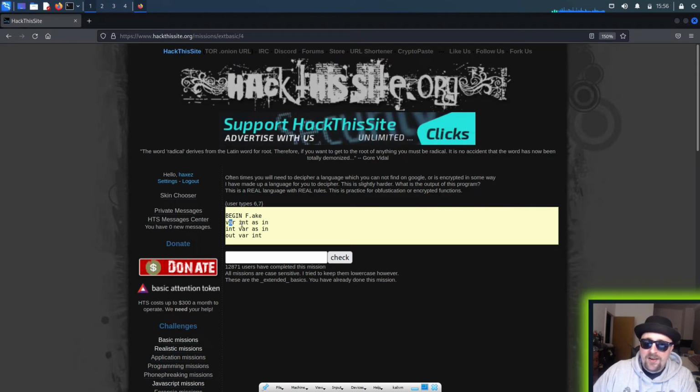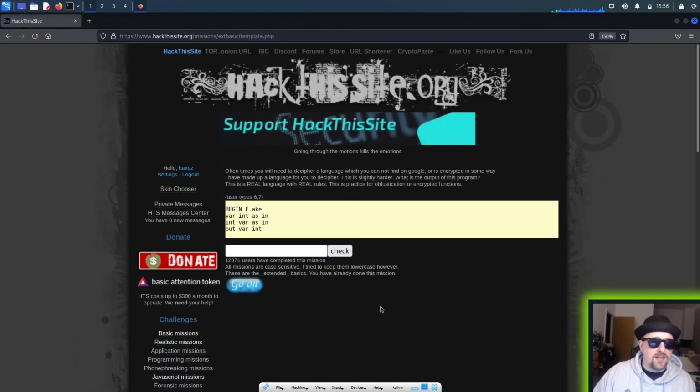So we know either of these, whether it's var or int, on each line represents a variable, and then you're outputting var int. So I'm going to assume that these first ones are the variable names. So we're saying variable integer as in, and then integer as a variable in. Doesn't really make much sense, but the answer should be 67. If we check that, you should get a nice little message pop up on the screen saying you solved the challenge.